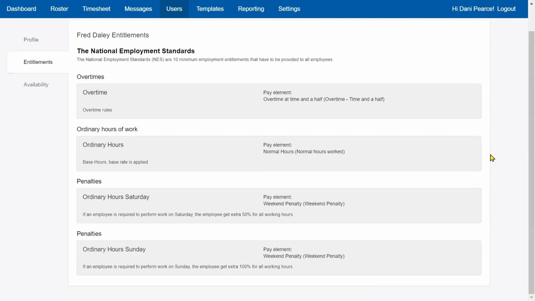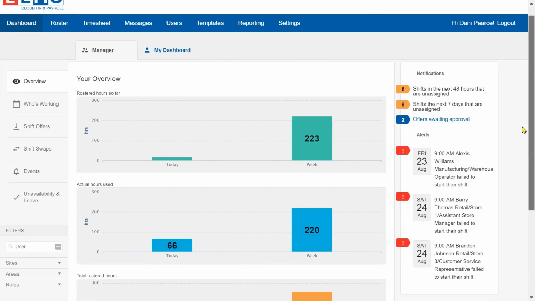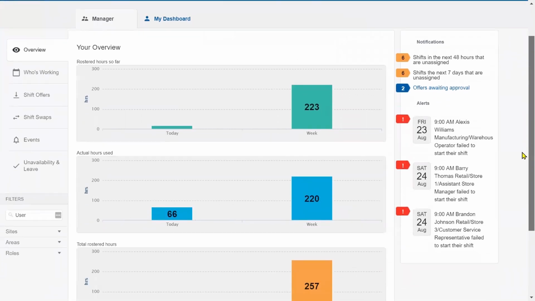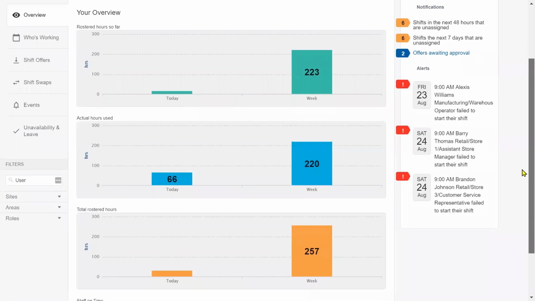A powerful rules engine allows award interpretation and agreement compliance to be met, with timesheet overlaid for payroll outputs. Managers are provided dashboard environments where they can get breakdowns of hours rostered, alerts for timesheet breaches, and notifications of activities still required.